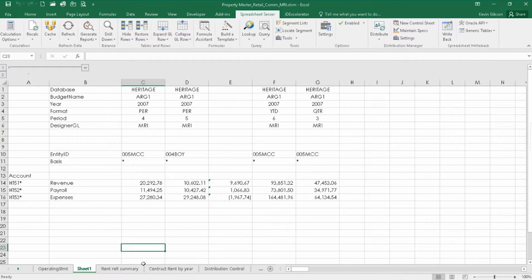Questions, comments, and concerns through the chat box. Again, we will get those toward the end of the call today. But I want to show a couple of additional reports, and then we'll go into distribution and wrap up our part of the presentation. Now, I've got a rent roll summary and a contract detailed report that we'll talk about.